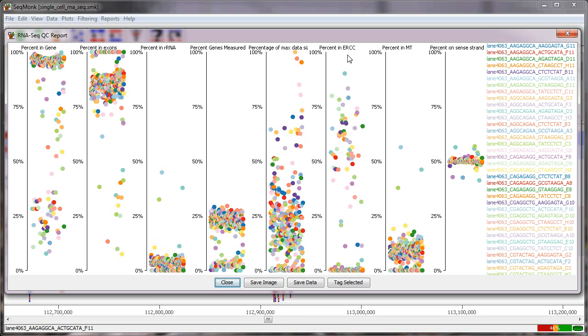So where the ERCC spikes make up a very high proportion of all the reads in your data, that's a big red flag for the data being of poor quality. Mitochondrial sequences, again we've got a few, and a little bit of strand bias in some of these.